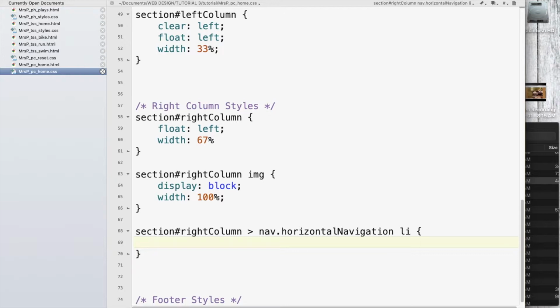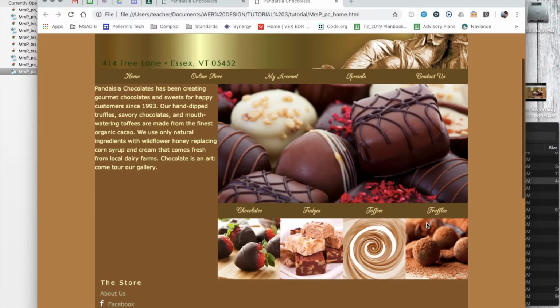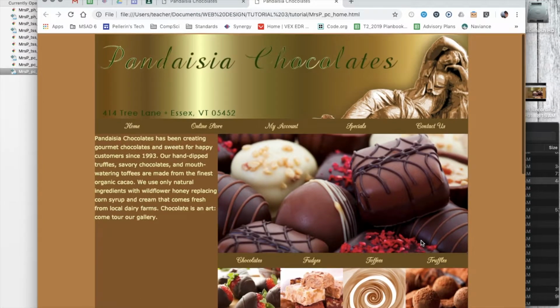So section #right-column nav.horizontal-navigation, and it's the list item, the LI. And we're going to set the width to 25% for these. And if I save that and come back, and if I refresh, now 1, 2, 3, 4, we have 100% of the section, just this piece over here. 100% of that divided by 4 is 25%. These are each 25%, so they're spaced evenly, and they will fit going across that section.